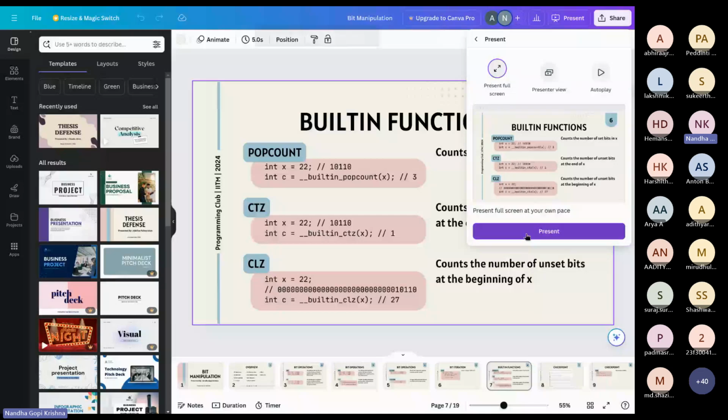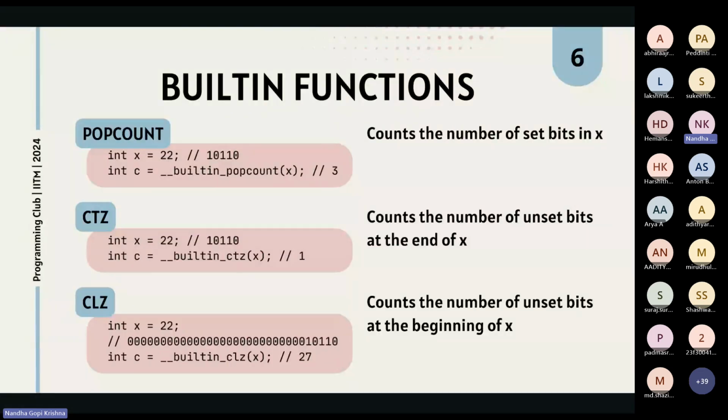As I said before, if you're using C++20 or higher, these functions are built into the standard library with largely similar names. Pop count is pop count, count trailing 0 is count R0, and count leading 0 is count L0. You can learn more about it at the resource link I'll provide at the end.